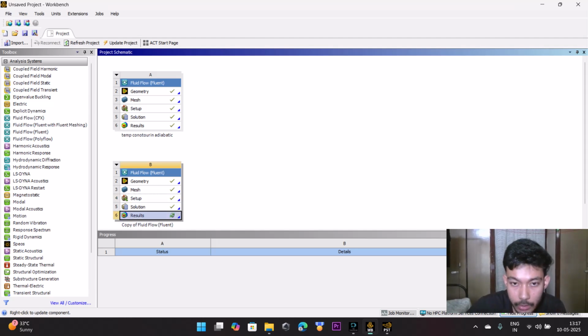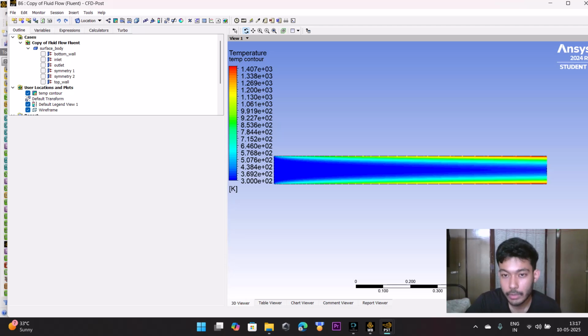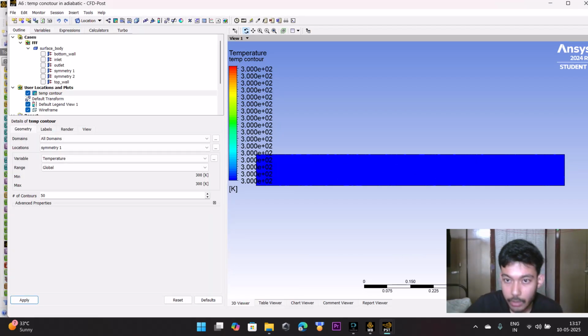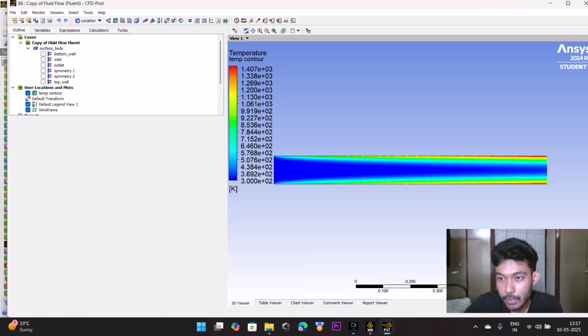Now we'll open the results. So here are the results of the heat flux. This is the heat flux in the previous one. This is the temperature contour in adiabatic conditions. Here the temperature will not vary as it is adiabatic. No heat will transfer from inside to outside or outside to inside. So here is the adiabatic condition, and this is the heat flux.